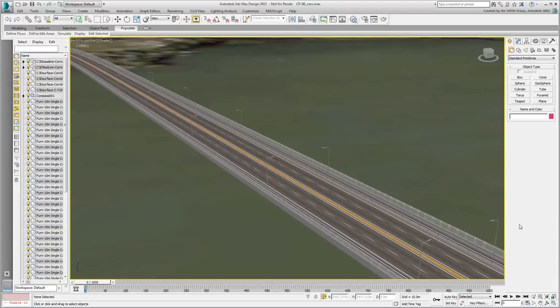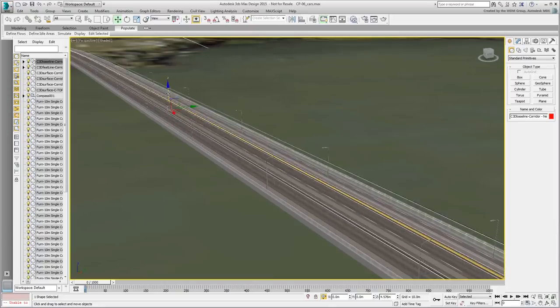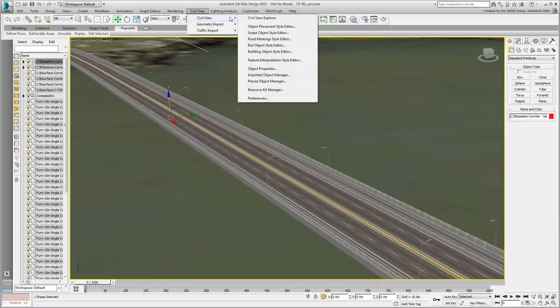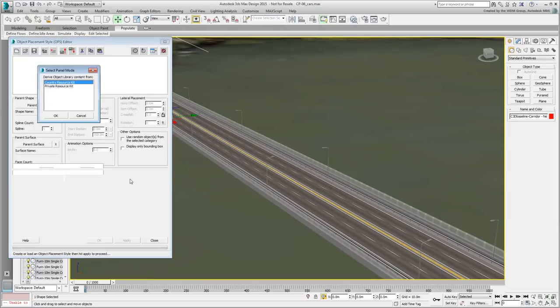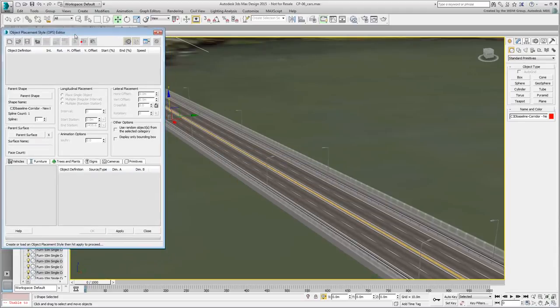and easier. Make sure Civil View is initialized and select yet again the centerline alignment. Go to the Object Placement Style Editor, as you have learned before. Again, choose the private resource kit to pull content from. Also, as earlier, you are asked if you want to use the centerline alignment as a path. Choose Yes to dismiss the prompt.